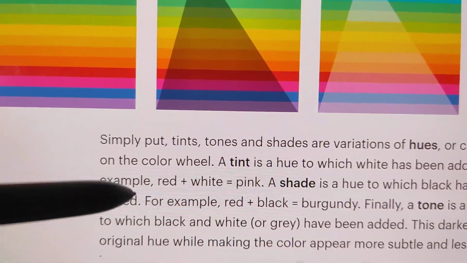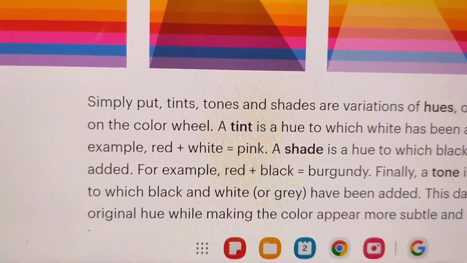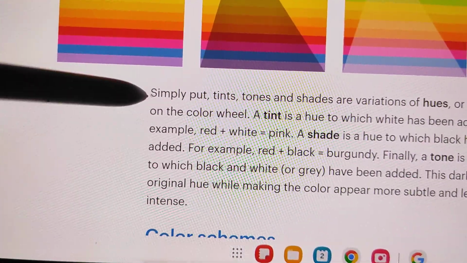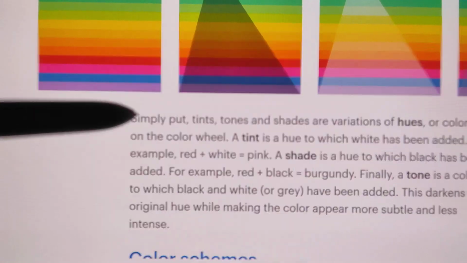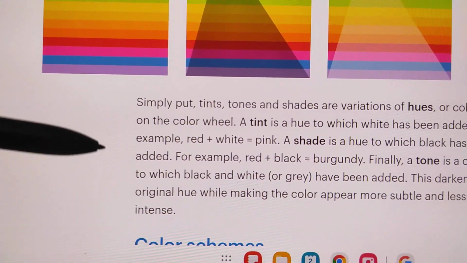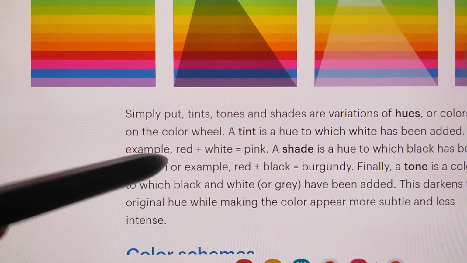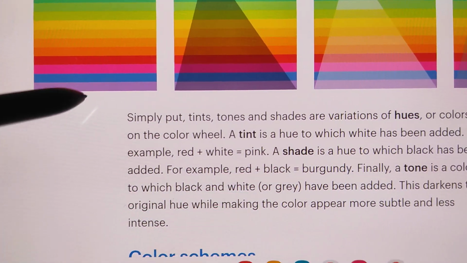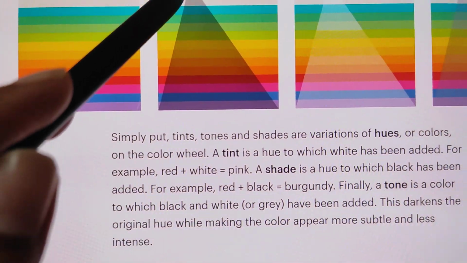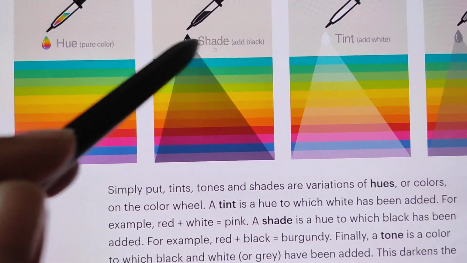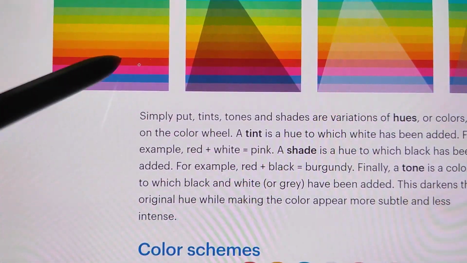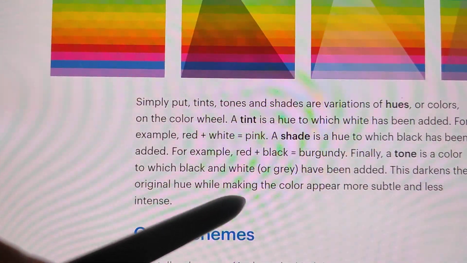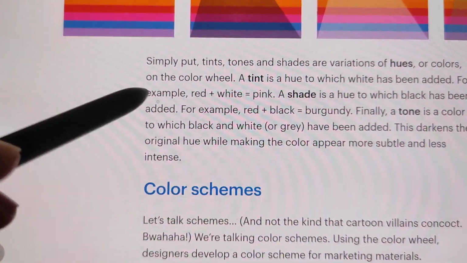Simply, tints, tones, and shades are variations of hues or colors on the color wheel. A tint is a hue to which white has been added. For example, if you add red and white together, you get pink. A shade is a hue to which black has been added. You can see that when you are adding black, you are getting the darkness, the original hue, while making the color appear more subtle and less intense.